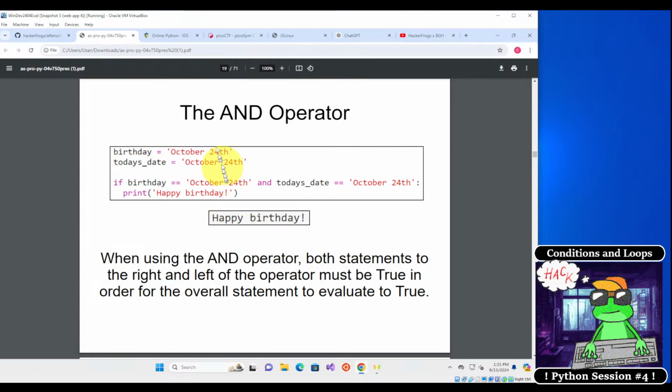So we also have something called the AND operator, and this is something we can also use inside of our if statement. When we're using the AND operator, both statements to the right and left of the operator must be true in order for the overall statement to evaluate to true. So everybody, let's try running this program right here.